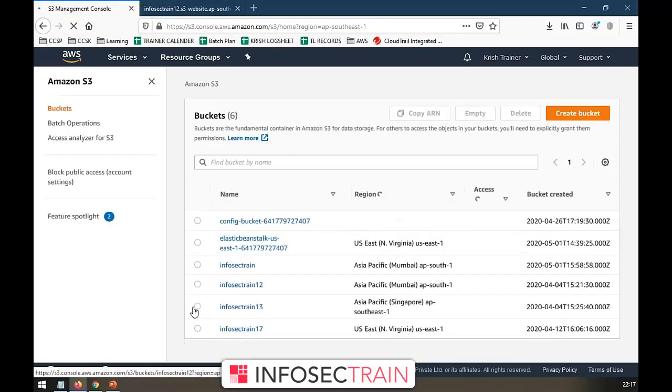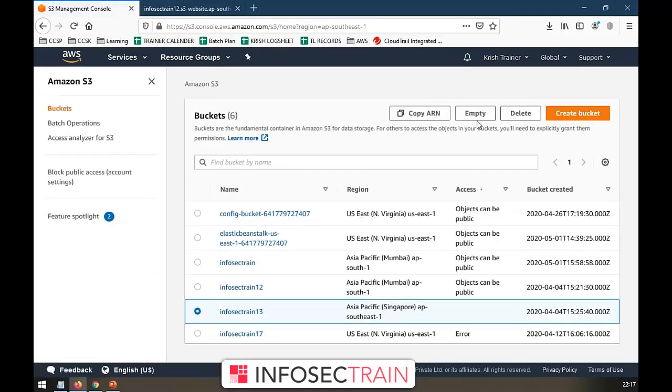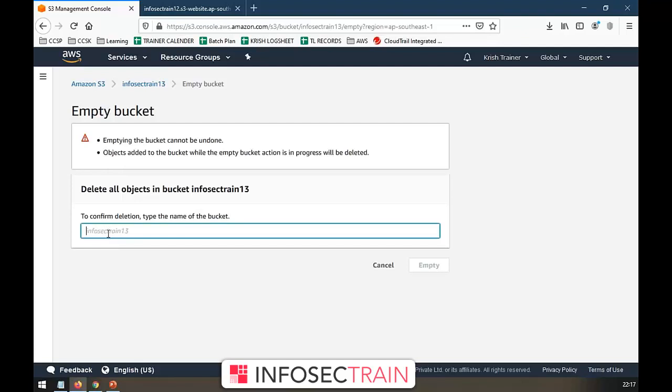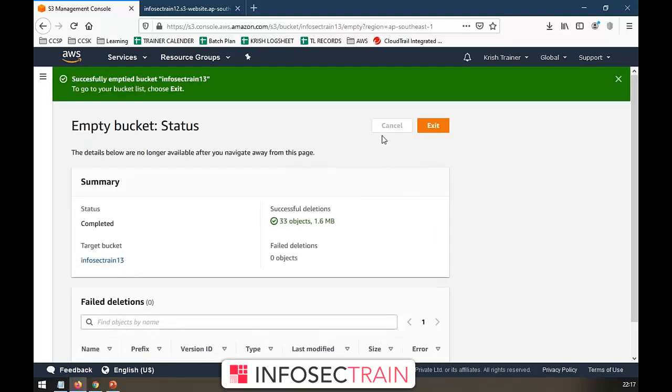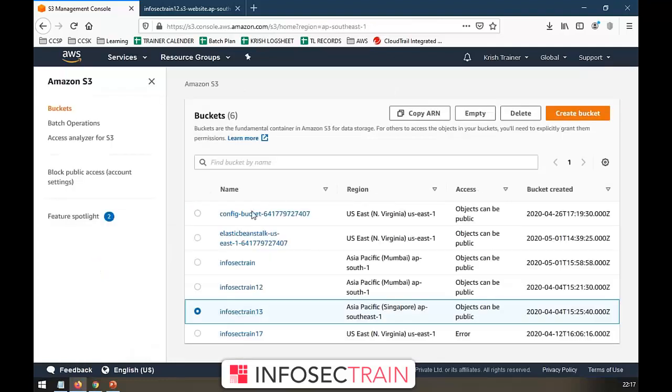So how do I do that? I click on the bucket name, and click on empty here. See this, I have an option called empty. I put the bucket name and click on empty. So what happens? This bucket is basically empty now.